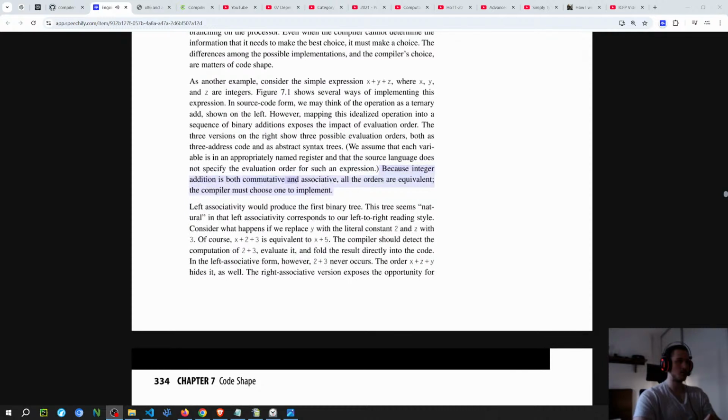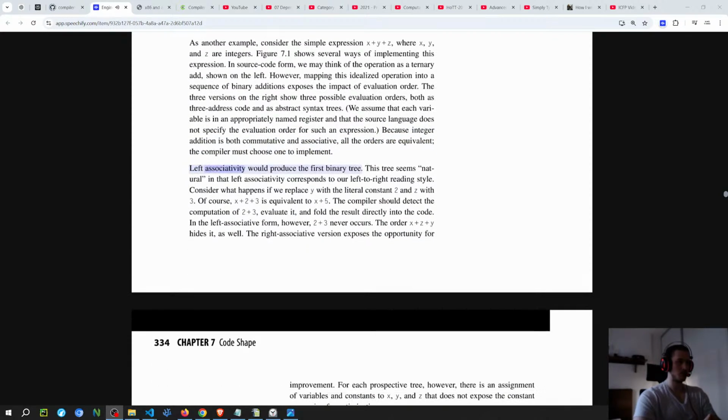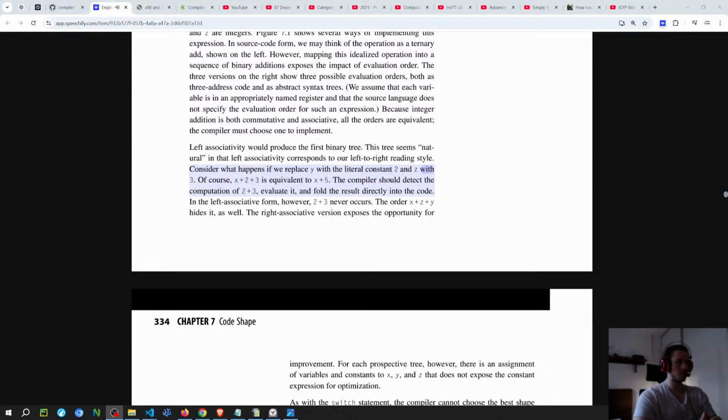Because integer addition is both commutative and associative, all the orders are equivalent. The compiler must choose one to implement. Left associativity would produce the first binary tree. This tree seems natural, and that left associativity corresponds to our left-to-right reading style. Consider what happens if we replace y with the literal constant 2 and z with 3. Of course, x + 2 + 3 is equivalent to x + 5.